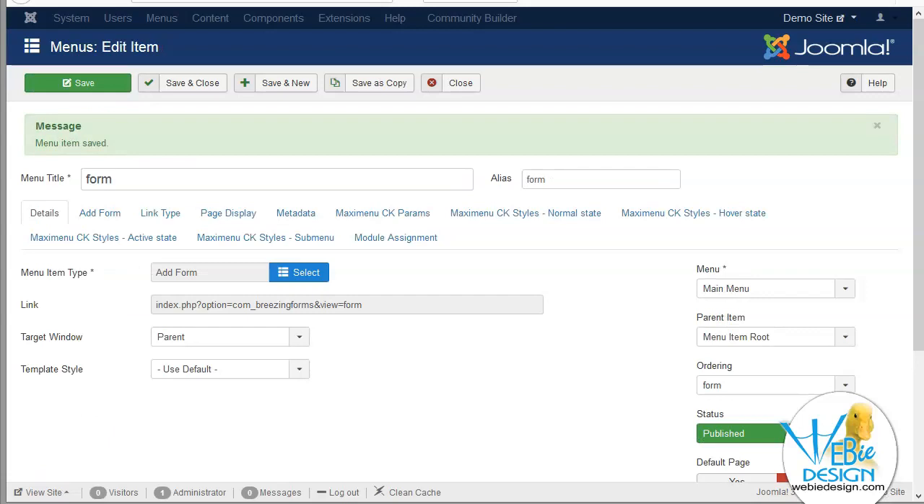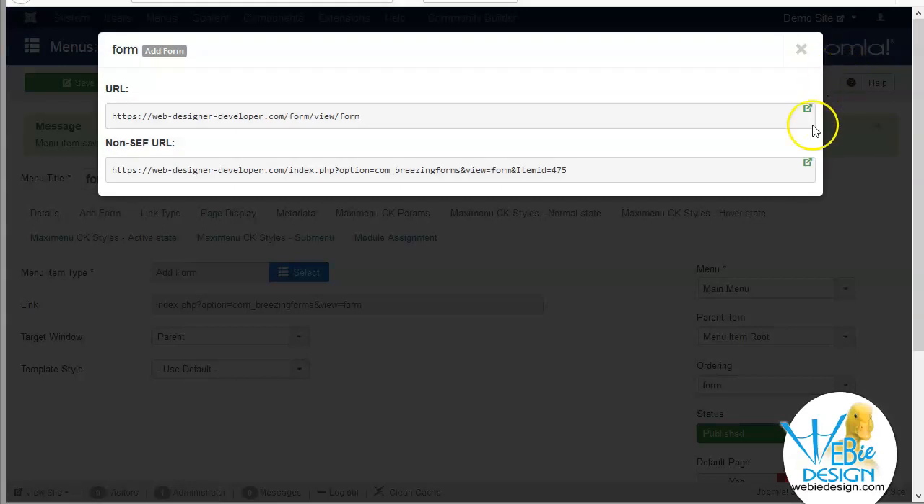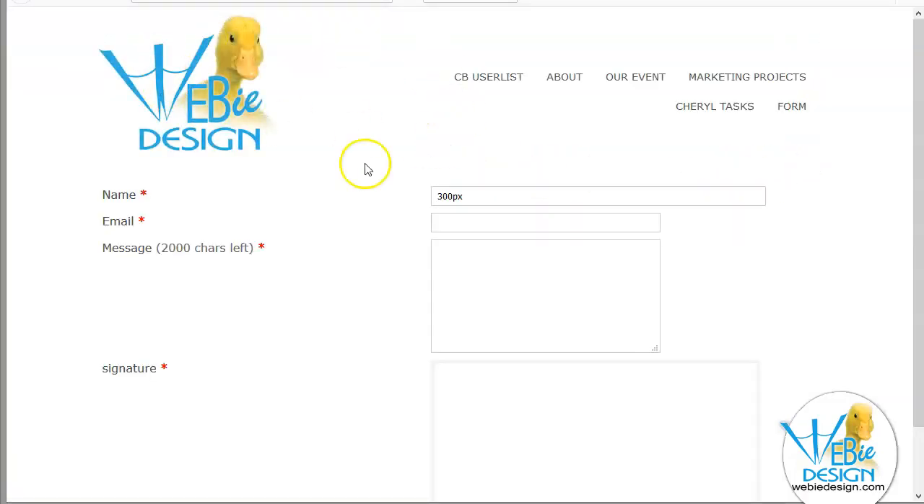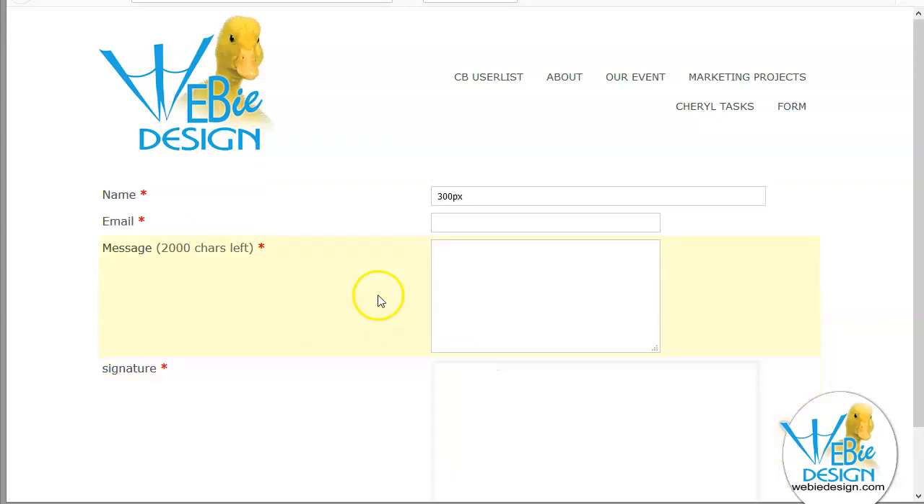And now let's look at the front end of the site and see what we got. Since I'm using Regular Labs Better Preview, I can just click on this little down arrow and click on here and go right to the front end of the site. And it'll go right to the form menu item. You can see under name it says 300 pixels. We'll want to correct that. Email, how many characters, this little red indicates that it's required.